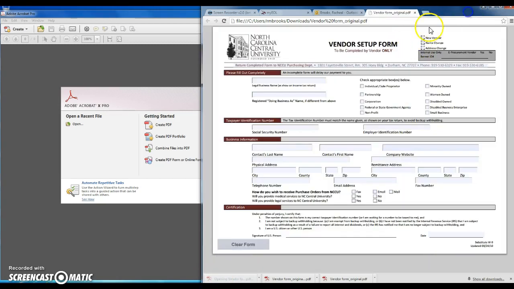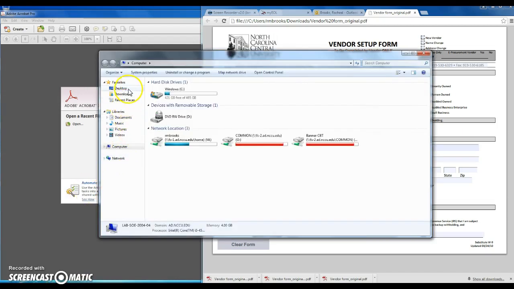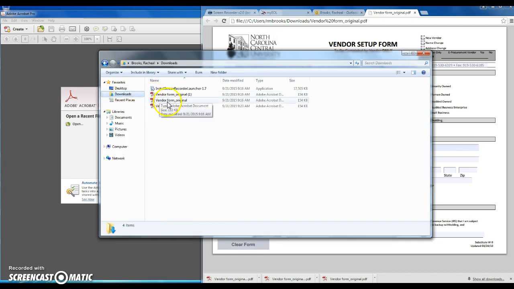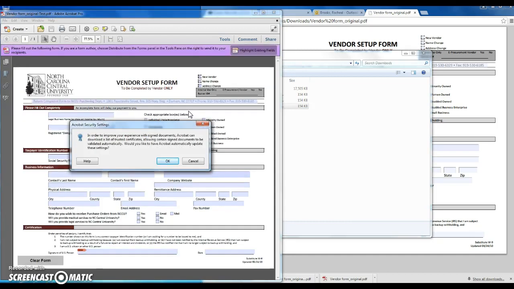Okay, so what I want to do is I don't want to open it up from here. I want to open it up from my files. So I'm going to go to my file from the start menu, and you can go to computer, downloads, and open it up. The reason why I want to open it up here is because it opens in Adobe versus opening it up in the internet. I see. Because when you open it up in Adobe, it gives you so many more options.